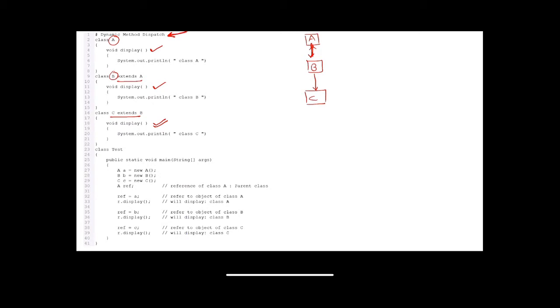According to dynamic method dispatch, you create a reference variable of class A, and whatever object you bind with this reference variable, if you are binding the object of A class, the display method of A class will be printed. If you bind the object of B class to this reference variable, the display method of B class will be called. If you bind the object of C class, then the display method of C class will be called.